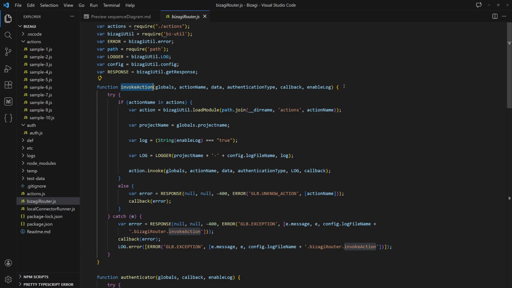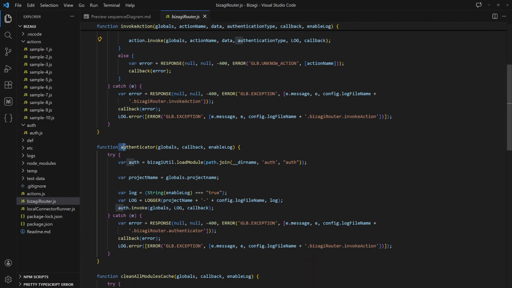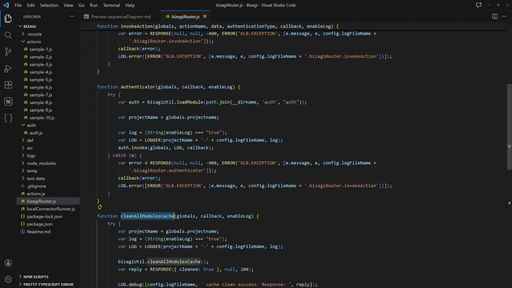First, invokeAction is responsible for executing a specific connector action based on its name. Second, Authenticator, which accepts globals and a callback function; this function looks up the auth.js file and executes its invoke method. There is one more technical function available, but we won't use it in this example.